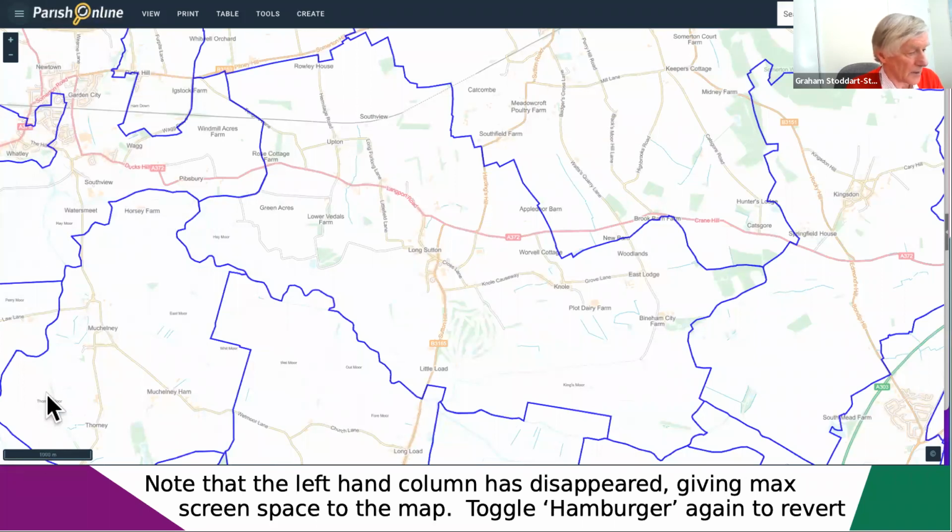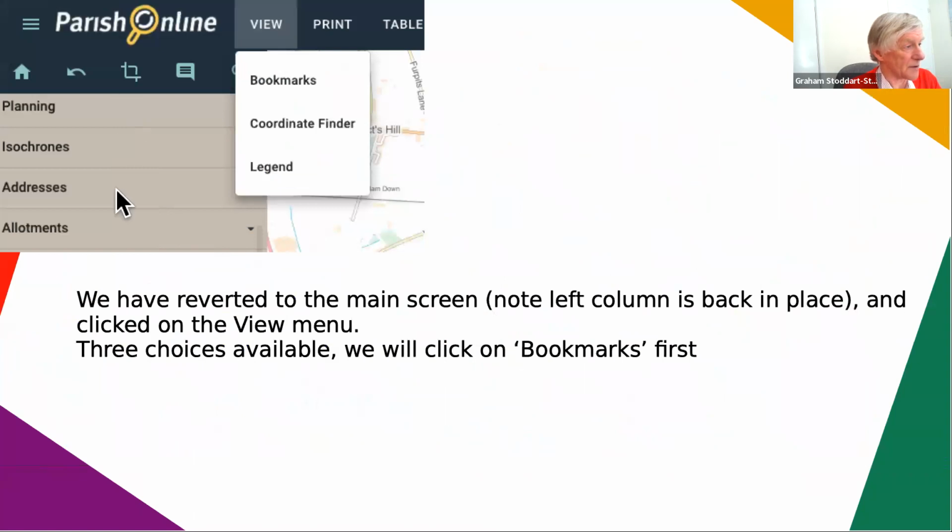So the hamburger icon is useful if you need to get more real estate on your screen. But on the other hand, the left-hand column is a pretty vital part of what you're doing in Parish Online. So I think this gets fairly rarely used, but it is there if the occasion ever arises. So I toggle it back on again to turn the column back on the left, which you see is now here. And we've gone to the first menu item, which is View, and has a drop-down list of three.